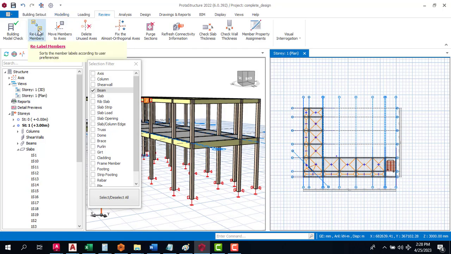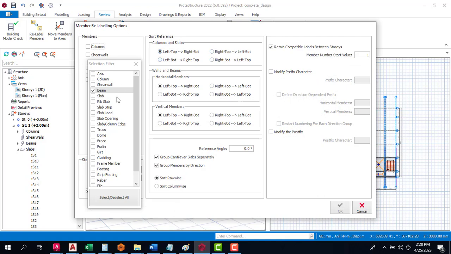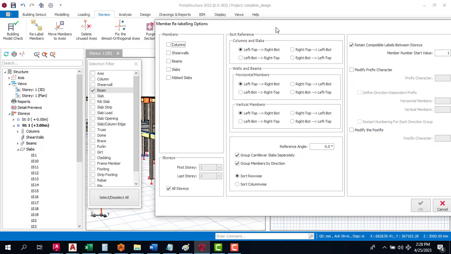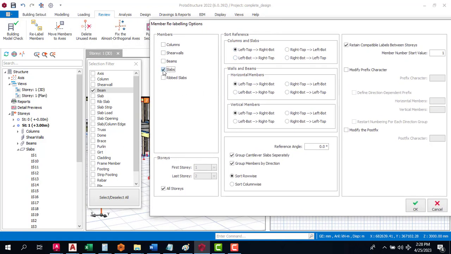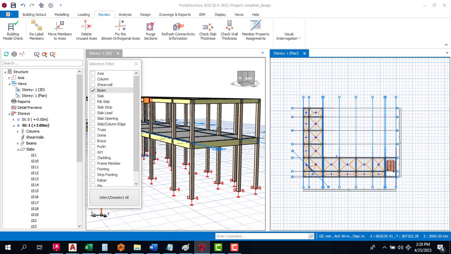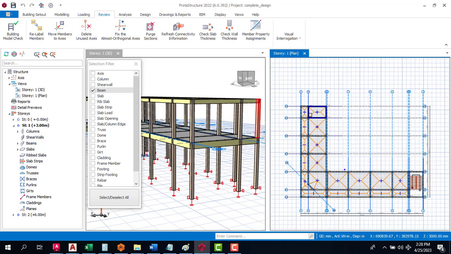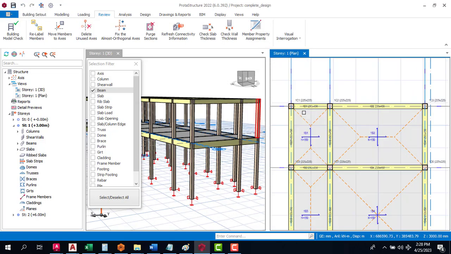You can actually use relabel members, and if you click on yes, it will bring you here and ask you what particular member do you want to relabel. So all I like to do is to select the entire structural member, because probably while I was modeling there could be some human error.